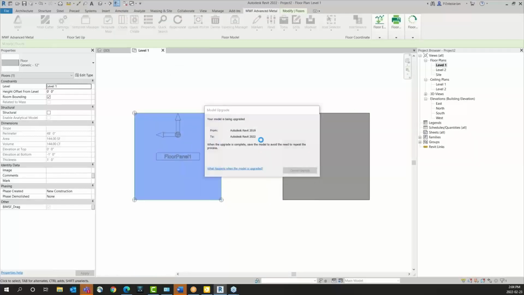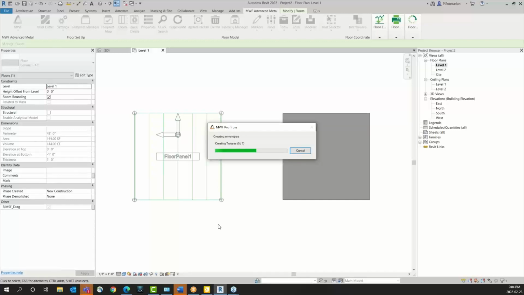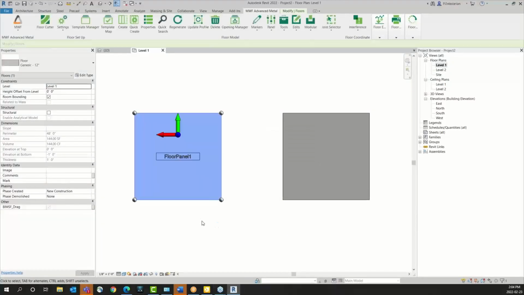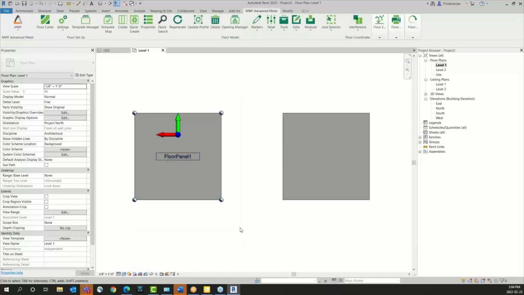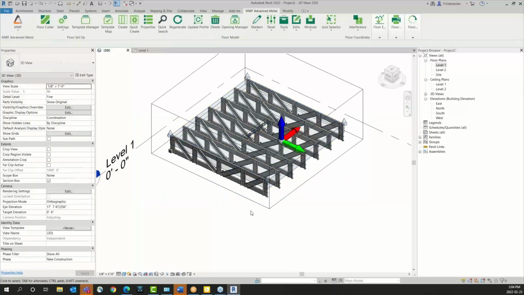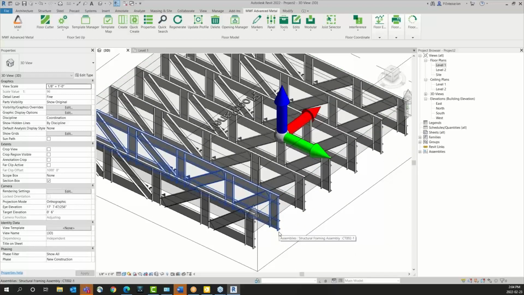It is a bit slower than our truss module because it generates trusses for the whole floor. So right now it's going to generate about 7 to 8 trusses here. And on my other screen, I can see that it is almost done. Yes, and great. So we can select this floor panel and take a look at it in the 3D view. As you can see, we have these back-to-back trusses as our floor joists.